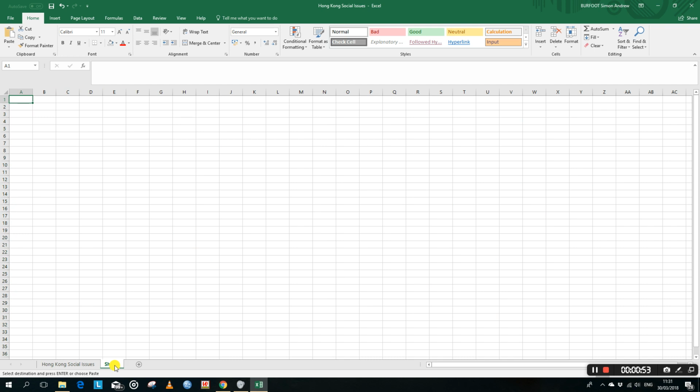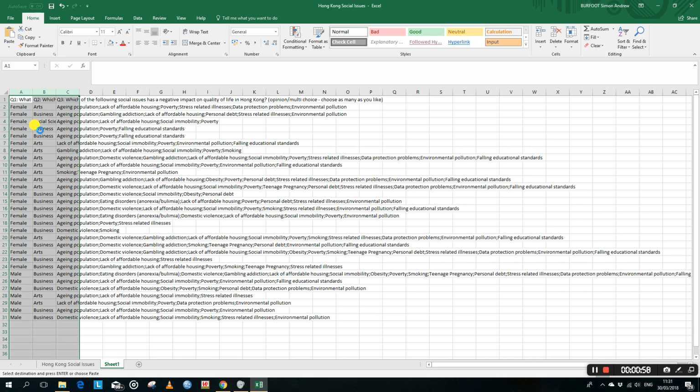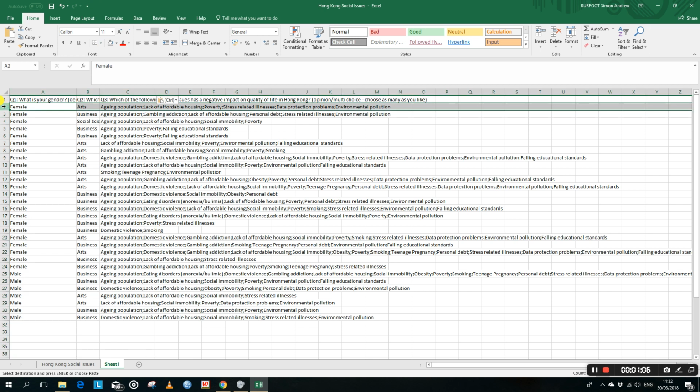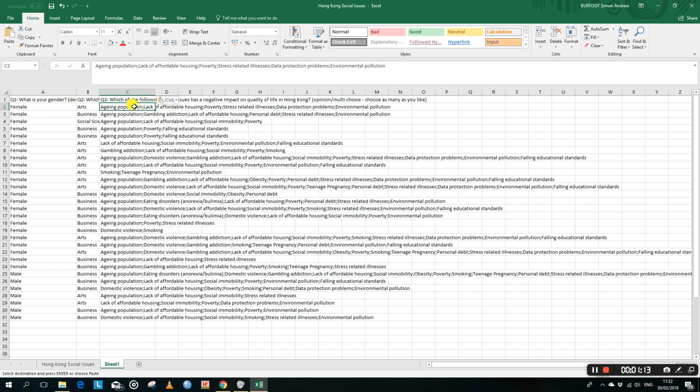and make a new sheet on my spreadsheet by pressing the plus button at the bottom. And I'm going to paste my data into here. As we know, each row in the spreadsheet is one response. So this female arts student, in this column here are all the answers she chose for question 3. As you can see, it puts all of the answers in one column, and they're separated by a semicolon. What we want to do is separate them out.